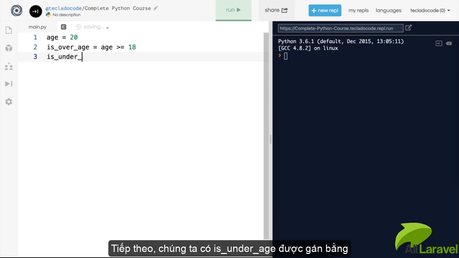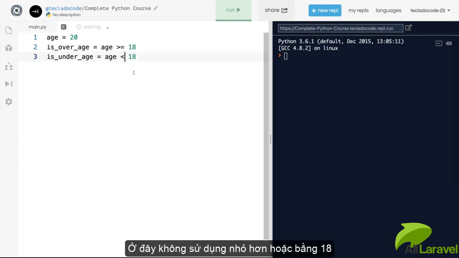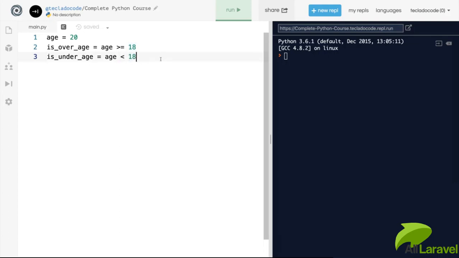We can have is under age, which means age is less than 18. And here this would be false, because age is 20, so 20 is not less than 18. Do note that I'm not doing age less than or equal to 18, as when you are 18, you are allegedly overage in most countries, so this one has to be less than only.